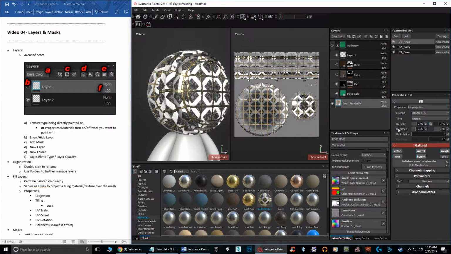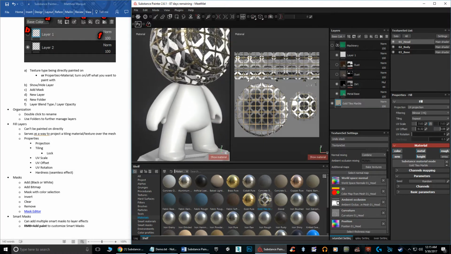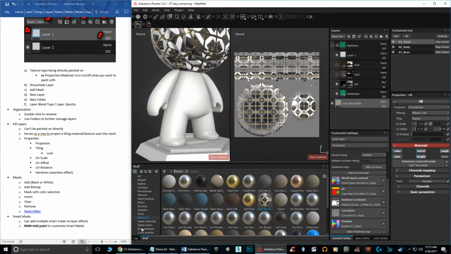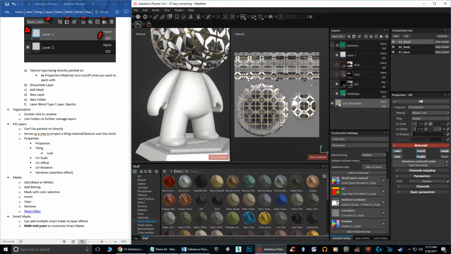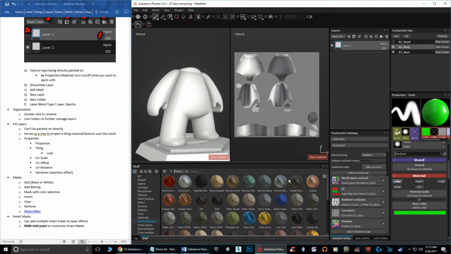So now we've covered the fill layers, we've talked about the different properties. And so now we can get into masks, and masks are pretty fun to deal with. Let me actually, I think I wrote it down so I can remember: I had a leather fine aged over leather weathered. So I'm going to go over here to my smart materials, and I'm going to switch over to the body. Okay, and actually I'm just going to shut the head off because it's a little distracting right now.